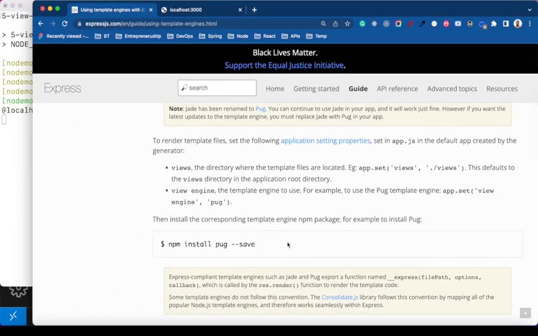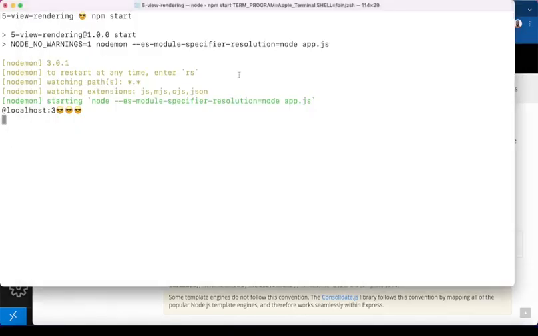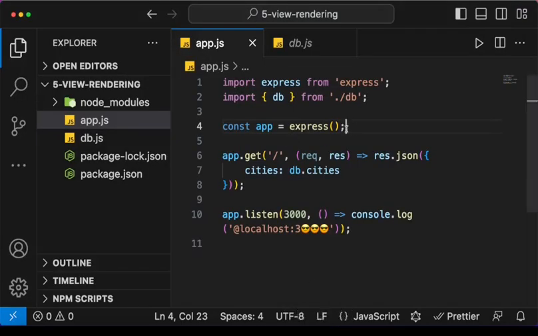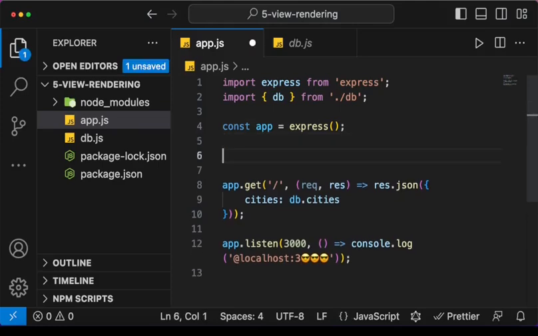First, we need to install the template engine we want to use. In this example, in the Express documentation, they are making use of Pug, but we are going to make use of EJS. Like I said, you can use any one you want. So I'm going to stop this server and npm install ejs. Now we have EJS installed. Let's head over to the application and tell Express the view engine we want to use.